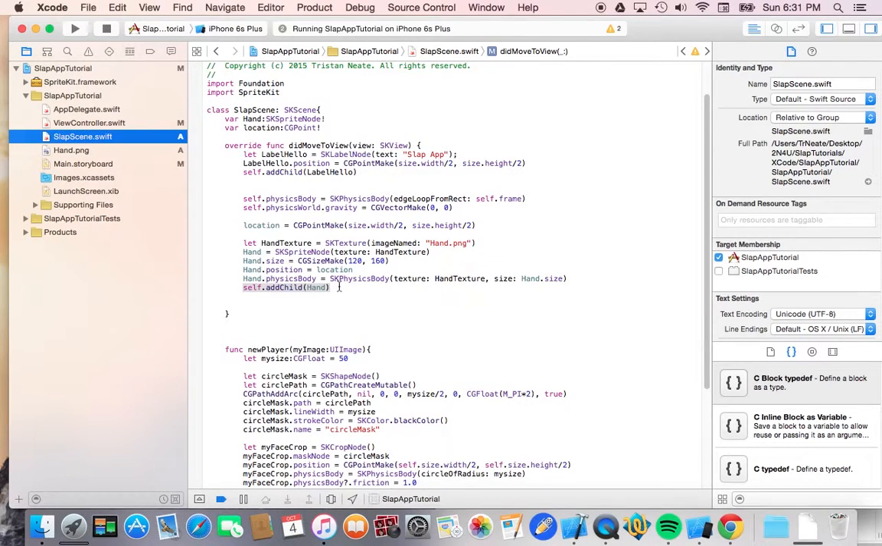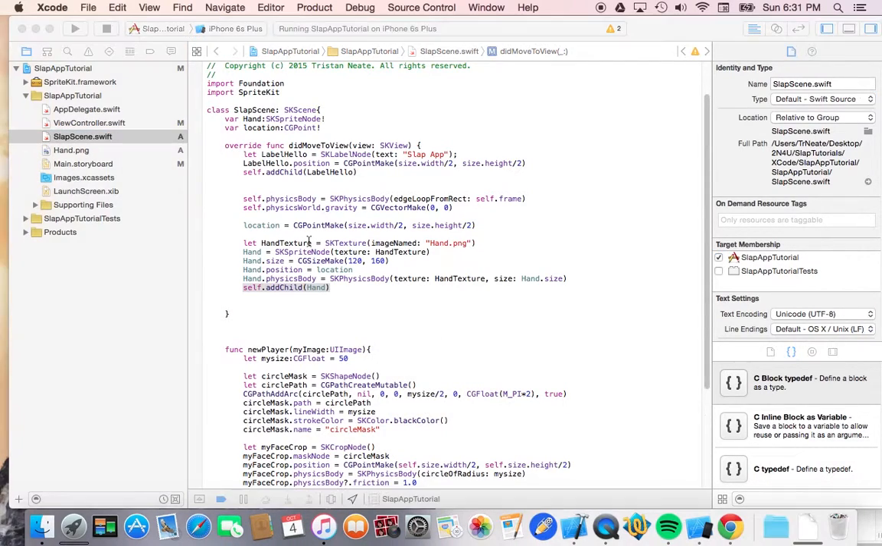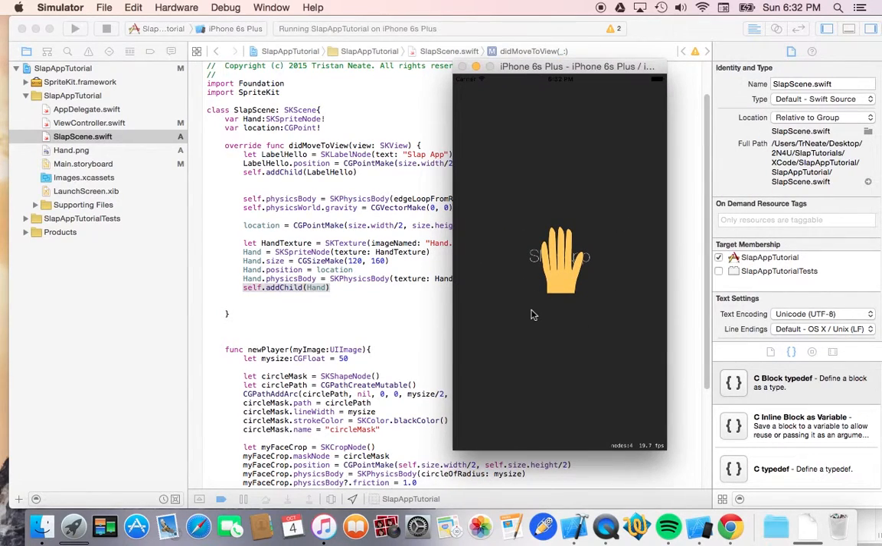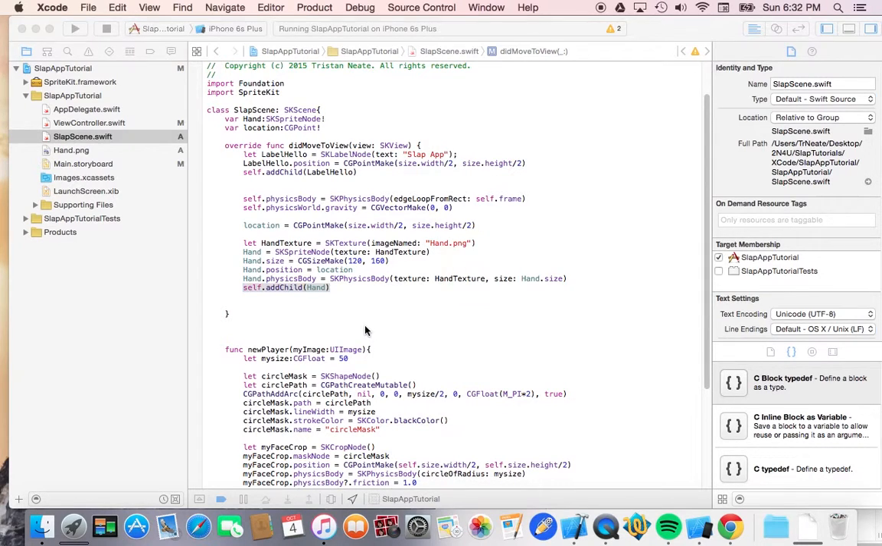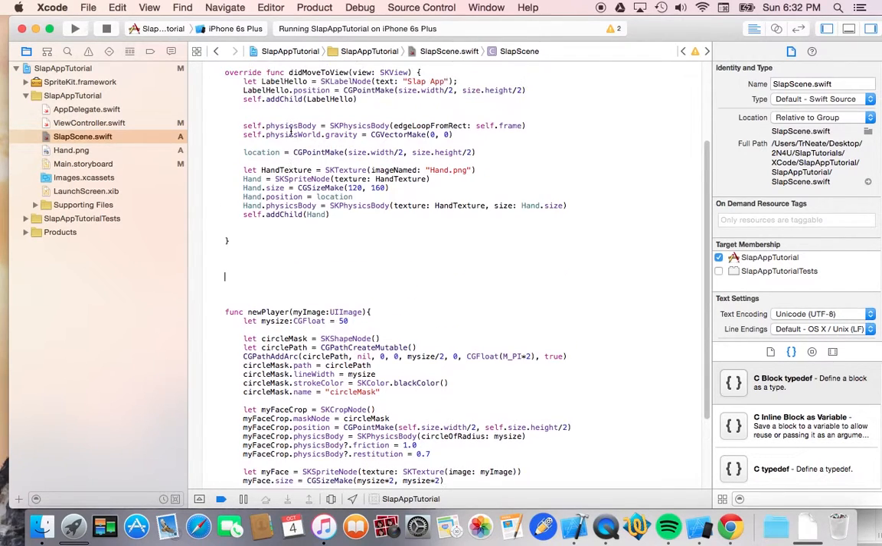Back to Slap Scene. So now if you run it, we should just have the hand in the middle of the screen. And there we go. There's our hand in the middle of the screen, ready to be moved around. Right now you can see if I touch, it doesn't really go anywhere, just because we haven't added that yet. Let's go do that so that it'll move around. So right now I'm just under the didMove(to view), right here, blank space. I'm going to go get what we need.